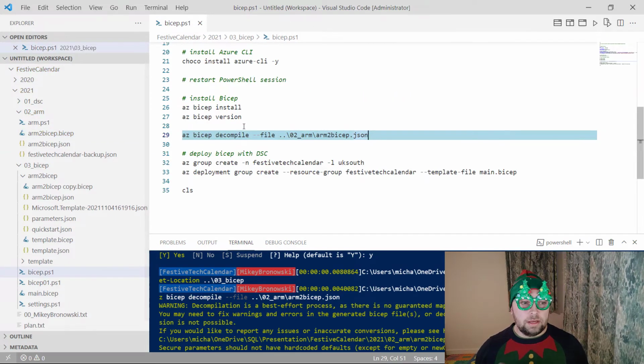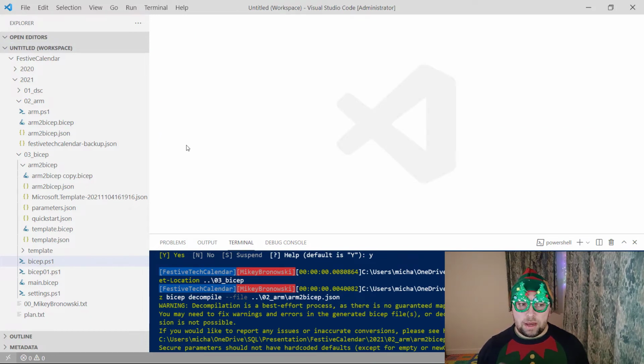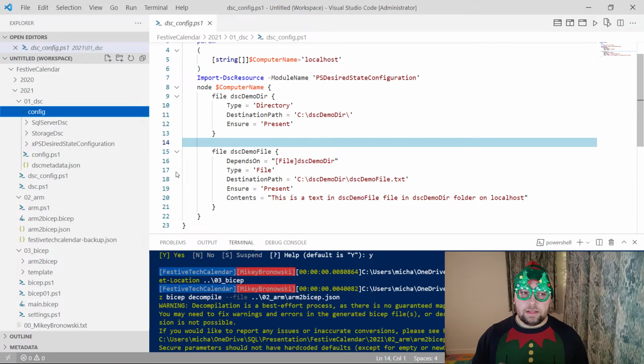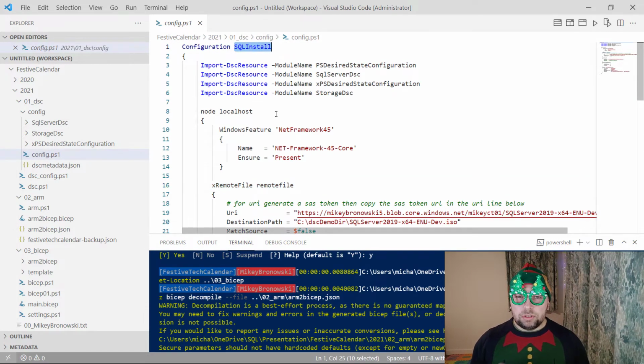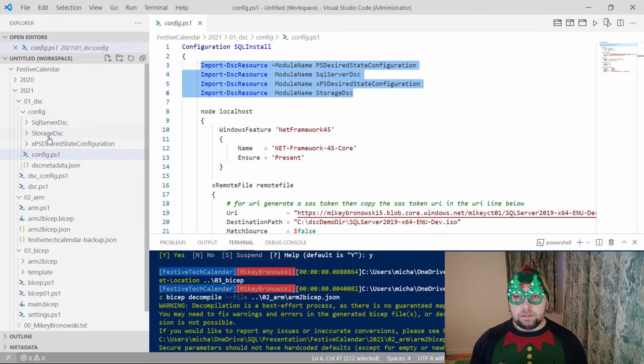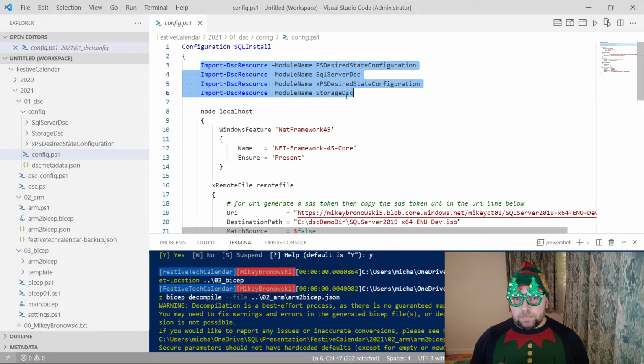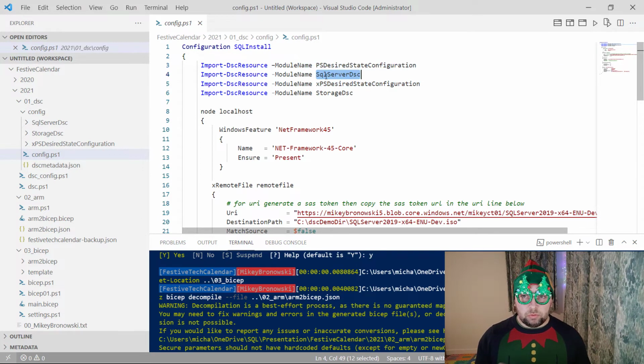So that's the Bicep, and I'm just going to quickly show you how my config file looks like. My config zip file for the demo to build SQL looks like that. So I have the function SQL install. I import lots of different resources in the function, so I don't have to worry about importing them later on. It has extra bit that all the extra resources will be downloaded when I export the config zip file. So I have PS Desired State Configuration, XP Desired State Configuration, SQL Server because I want to install SQL, and storage because I do stuff with storage.